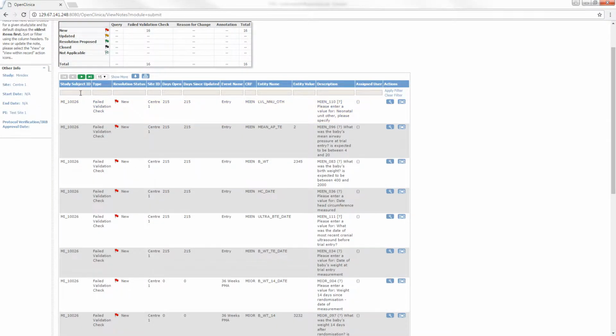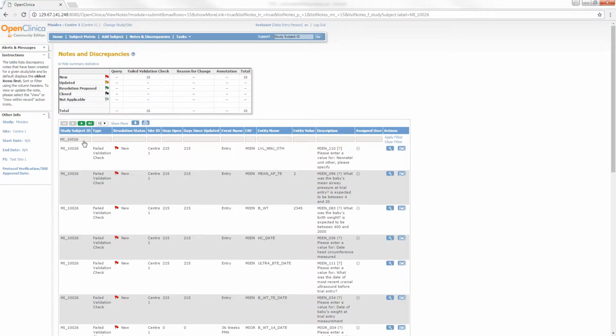As with the subject matrix, you can apply various filters if you are searching for a particular discrepancy note or group of discrepancy notes by using the grey bars underneath the column headers. For example, if I only want to see discrepancy notes for a certain subject, I can enter their study number in the grey box underneath Study Subject ID, press Enter on the keyboard or click Apply Filter in the Actions column, and then the only discrepancy notes displayed will be those belonging to that subject. I can click Clear Filter to go back to viewing all discrepancy notes.